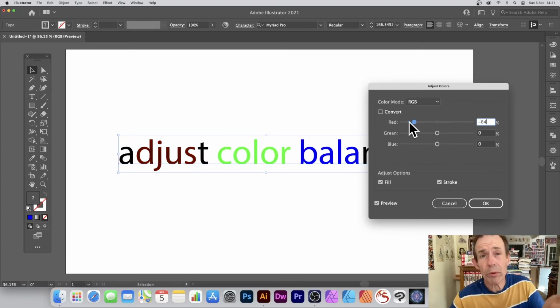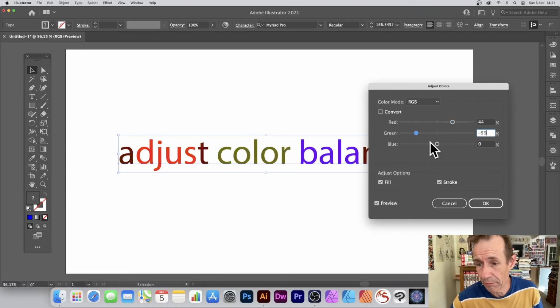Simply select some type or select particular characters and then simply again change red, green, and blue, or use the convert, maybe to convert it to grayscale, and click OK.